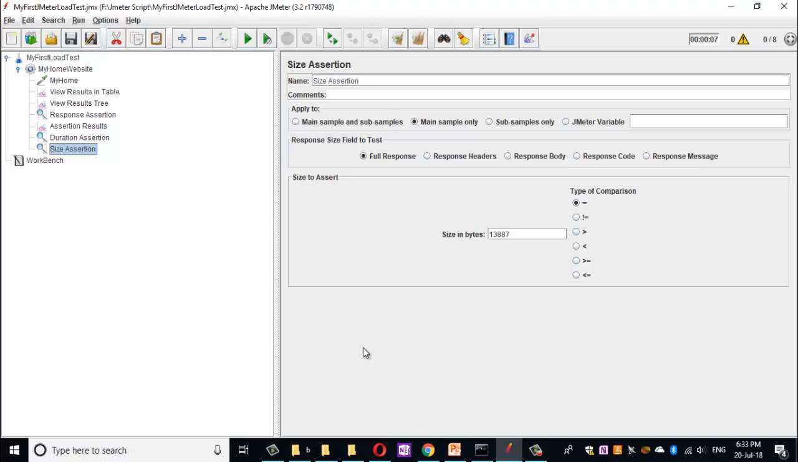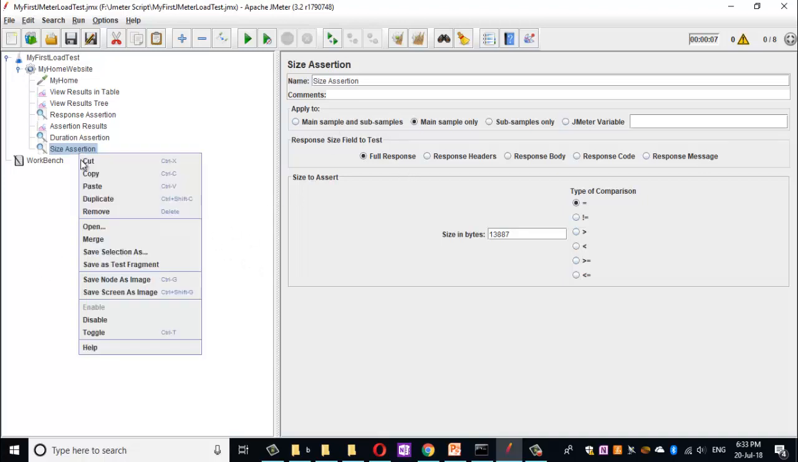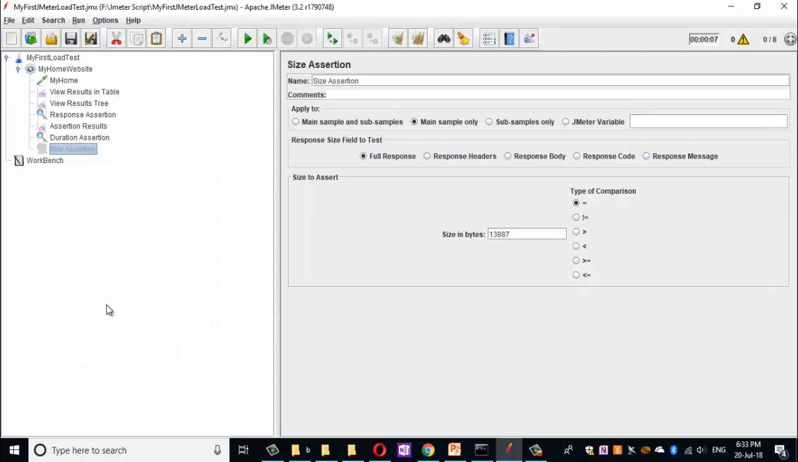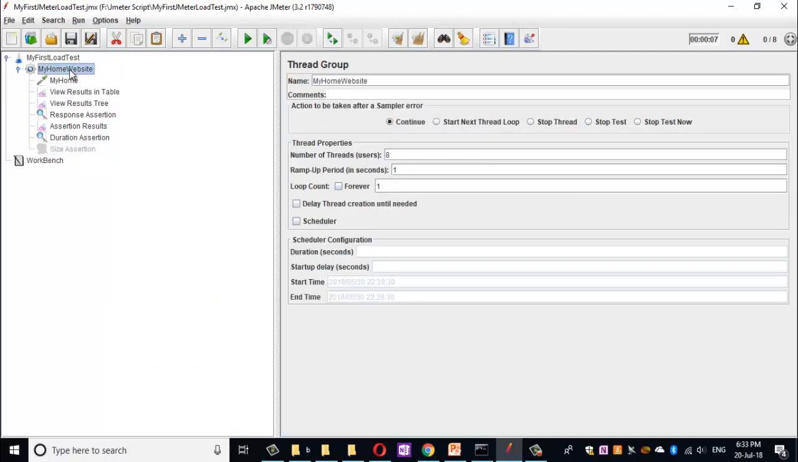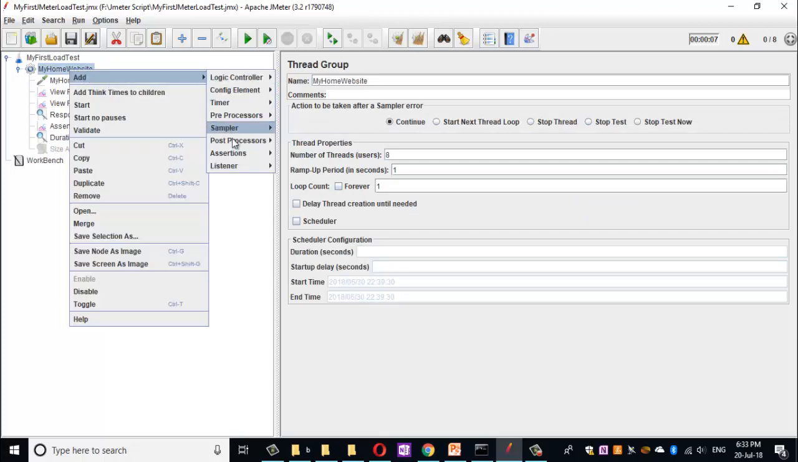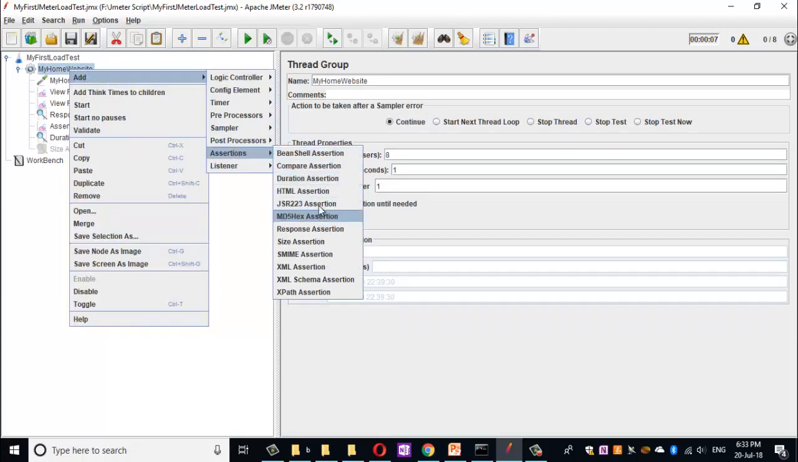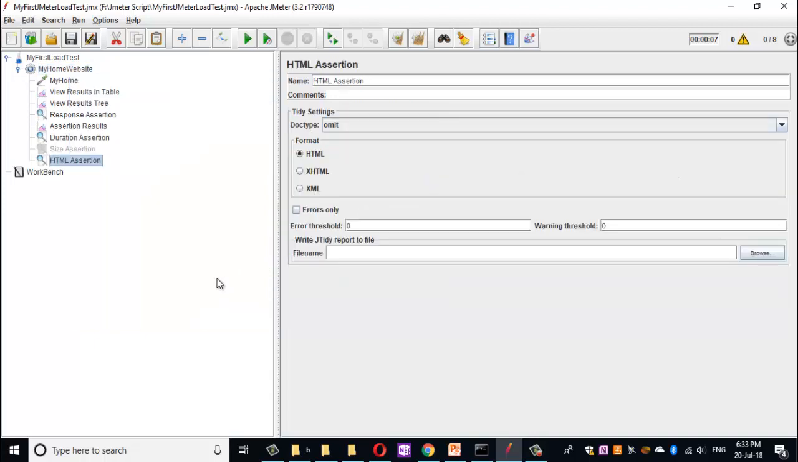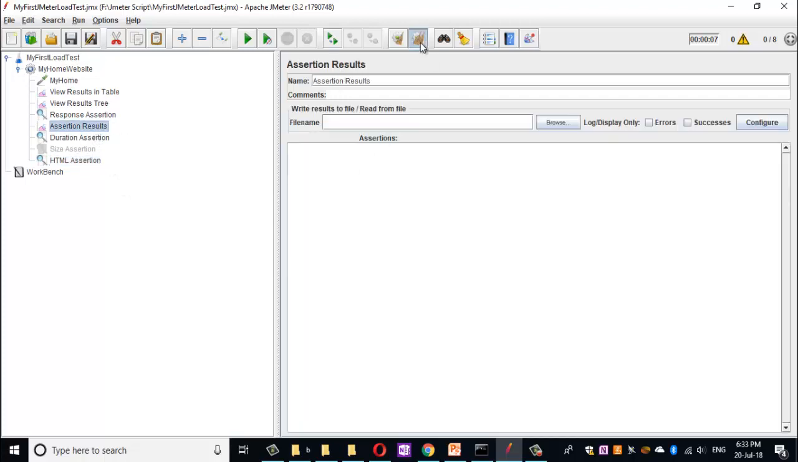Okay, so now the next assertion we will discuss, HTML assertion. Okay, so what we need to do here, I disable this size assertion. This is not needed right now. So what I do here, I come here, I add this HTML assertion, and after adding this, we run it again. Okay, we run it again and we see what's going to happen in the assertion results. So I clear all older results and I run it.